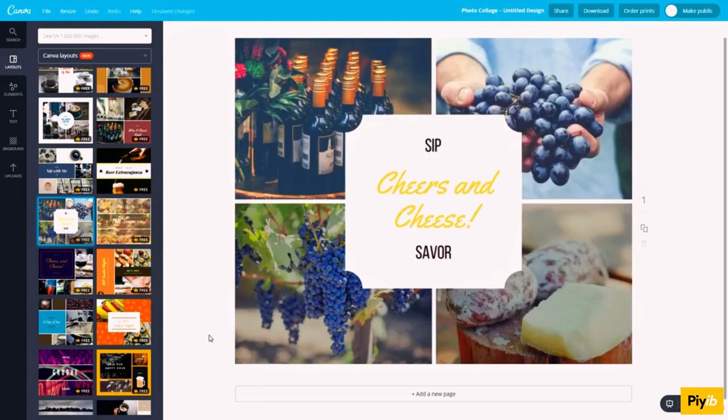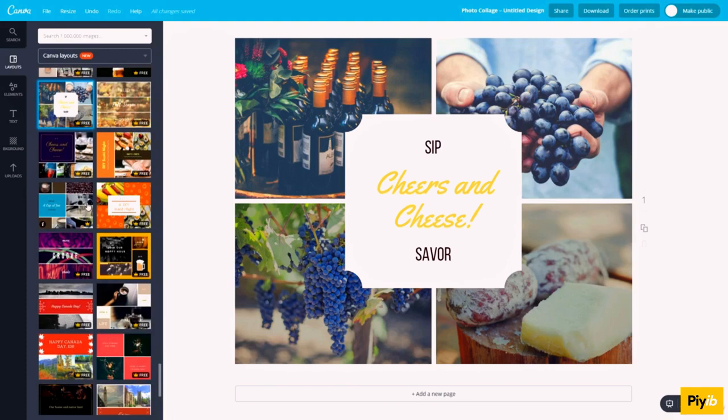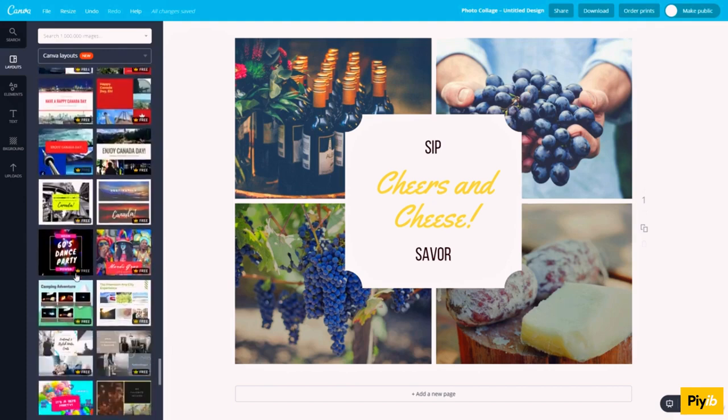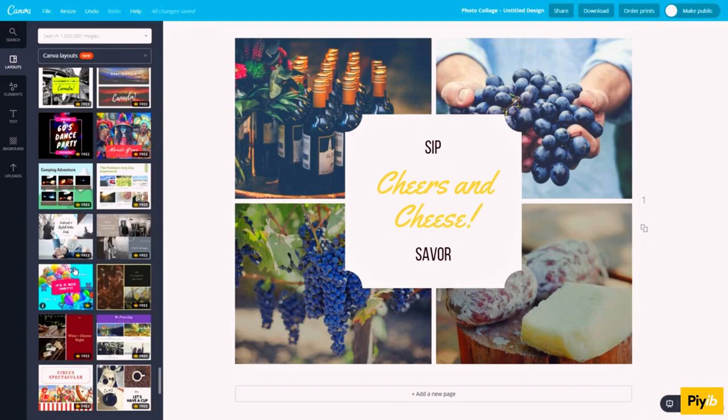So like this one just here, it looks very nice. There is grapes, wine, more grapes, and then some cheese as well. So that is awesome. It is cheers and cheese. That's very funny. I like that a lot, actually. That's quite cool. But I think I'm going to look for a more modern style. So let's look for a modern style right now and see what we can find.